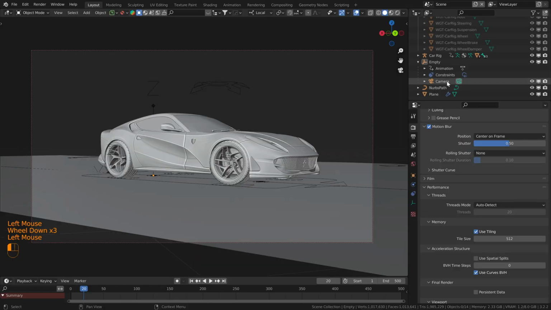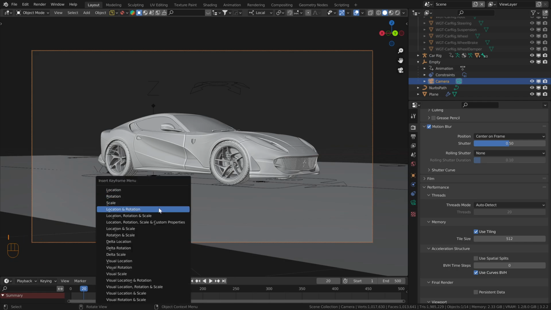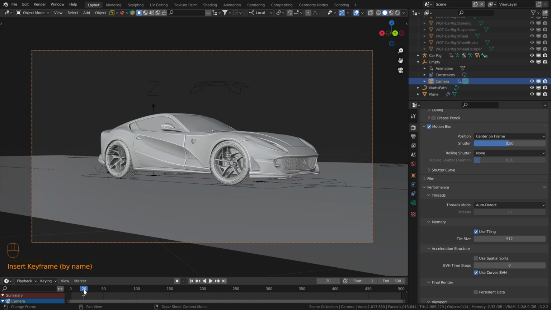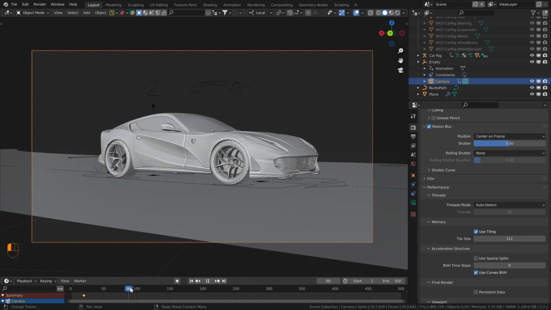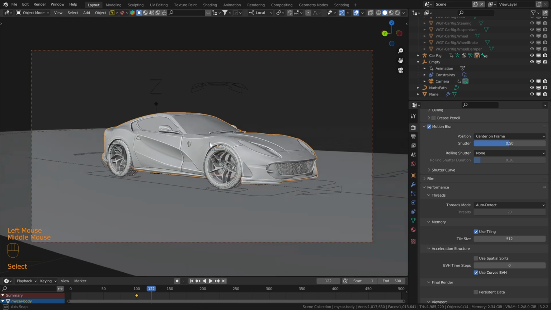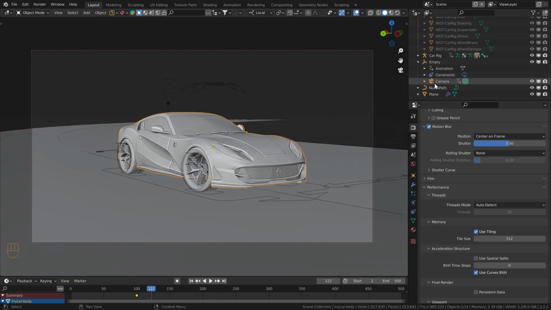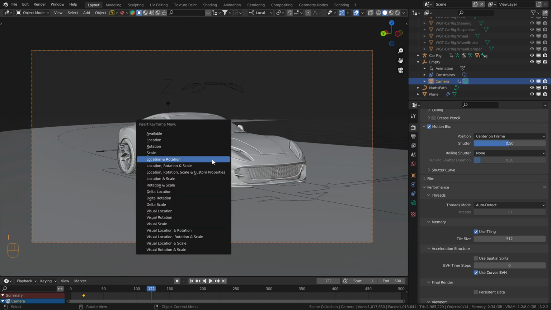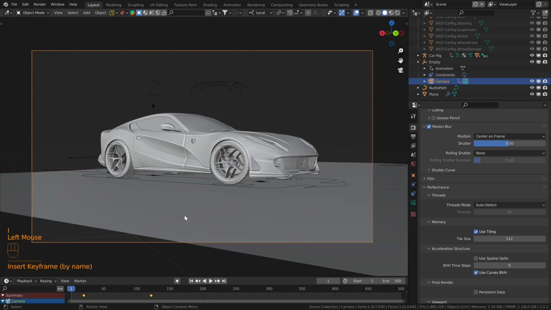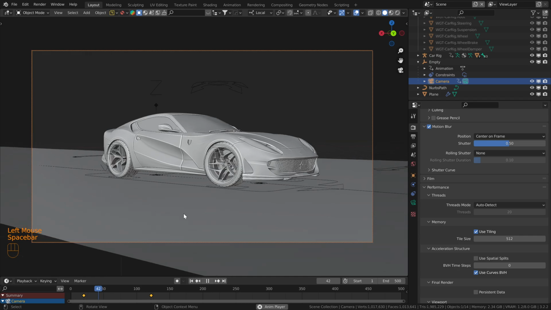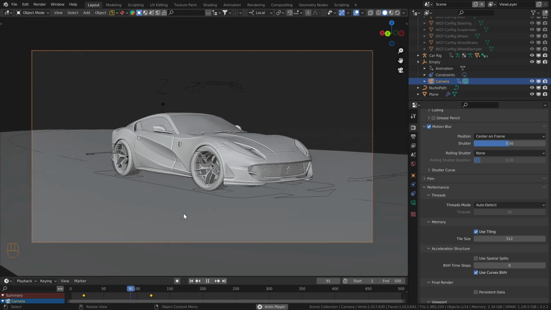Now let's add a bit of camera animation. At frame 20, while the camera is selected, let's add a keyframe for camera's location and rotation. At frame 122, while the camera to view is enabled, under View tab in the N panel, rotate the camera view to suit our animation. Now keyframe the camera's location and rotation. That's the sample animation we were looking for.